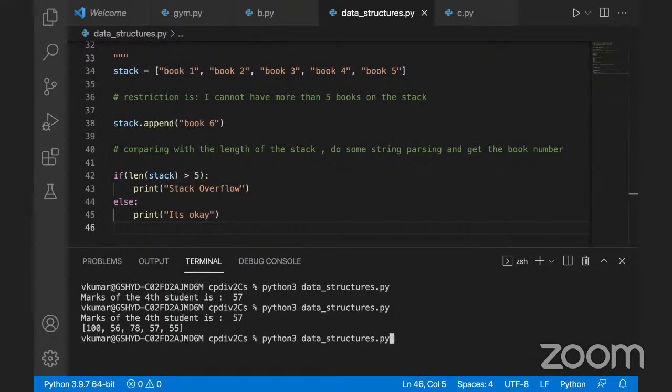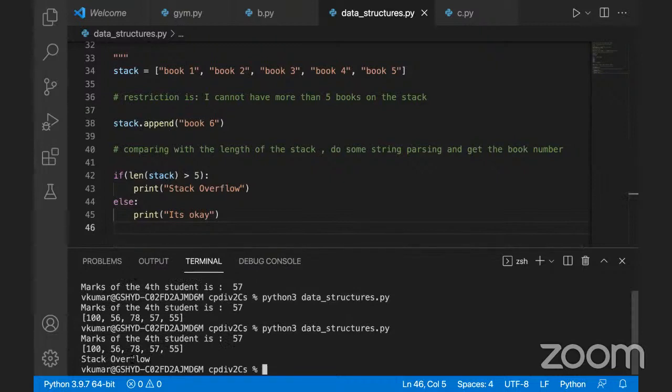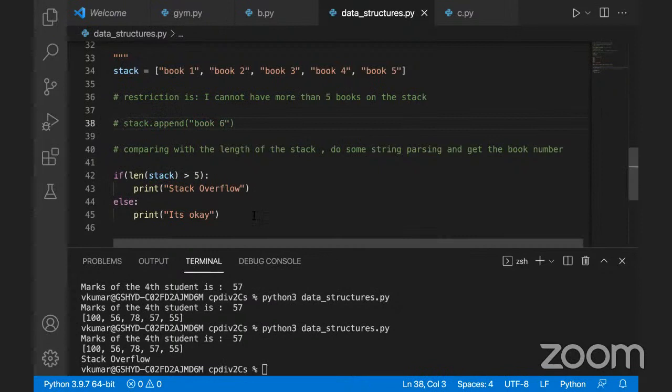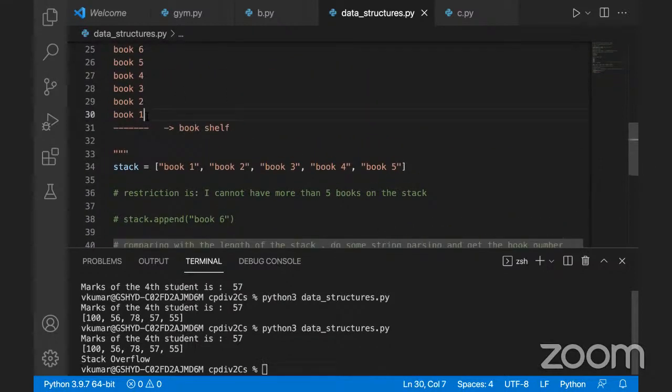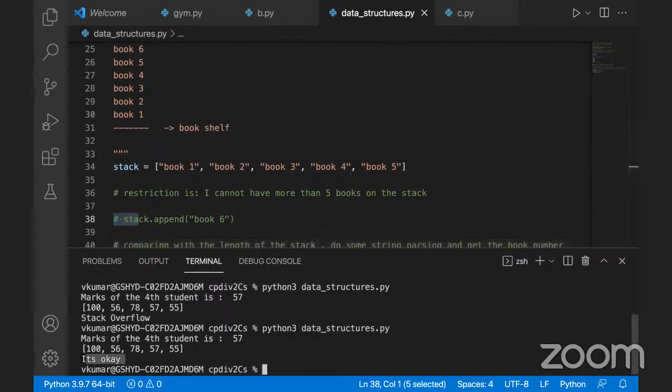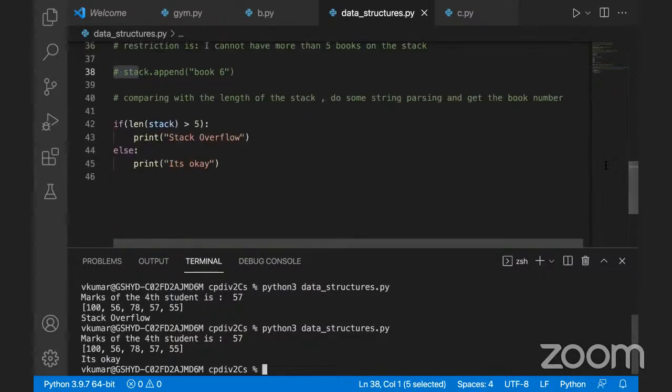I'll simply execute this file again. Up here, you can see we got stack overflow, happily, because we appended a book 6 here. What if I comment this line out? Then I won't get this stack overflow. Right now my stack is book 1 till book 5. Book 6 has not been added yet. So I run it, and it's saying it's okay, because of the condition: if the length of the stack is greater than 5, then stack overflow, else it's okay.